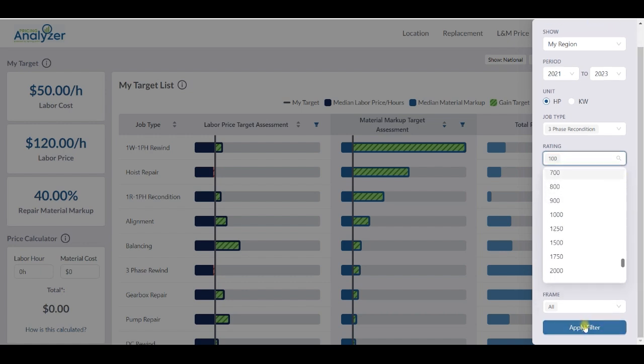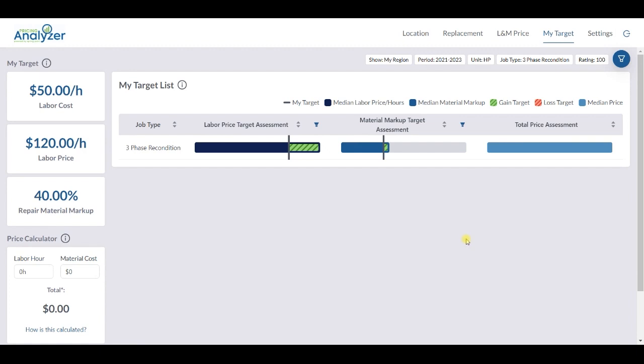Click Apply Filter at the bottom to get your results. By hovering over the labor assessment, you can see that the median labor price per hour for this job type is quite a bit higher than our target. The amount is graphically represented in green.